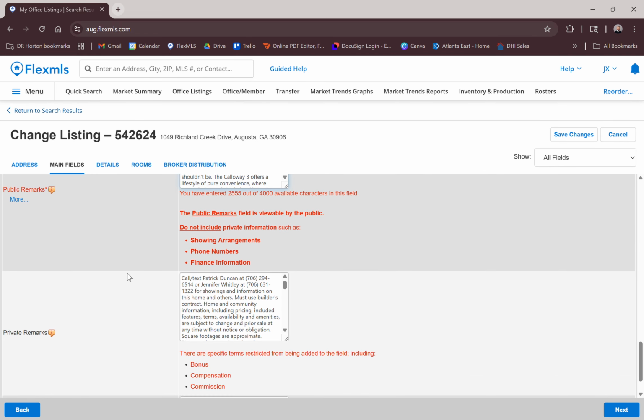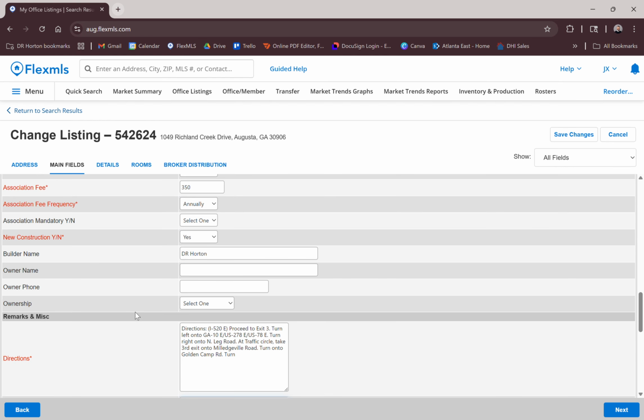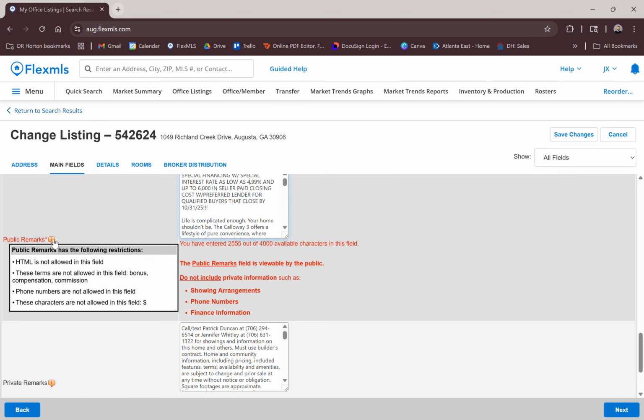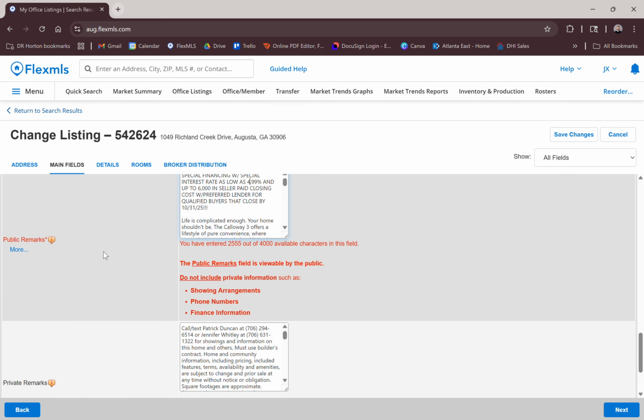If you need to change the private remarks to add in one of the agents or add in that verbiage that's supposed to be there, you can edit all of that right here. So anything that you need as far as public and private remarks is going to be on this main field section.